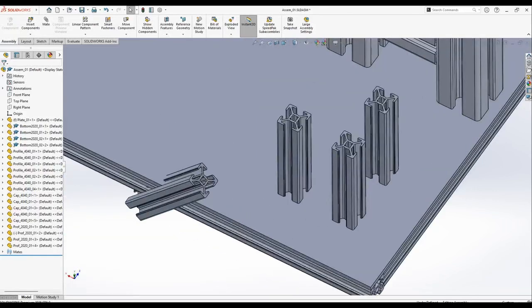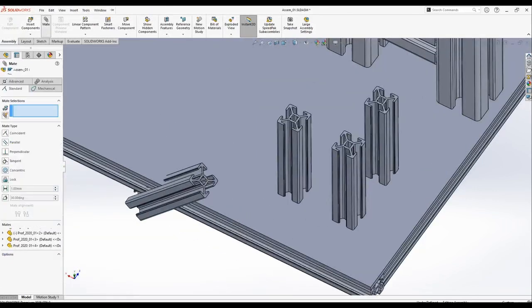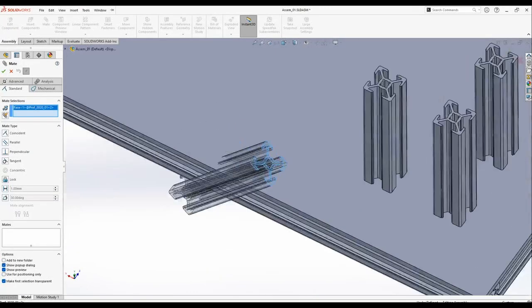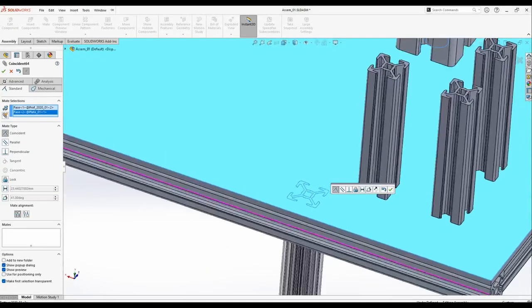Next I need to place a mate on this part. The best choice. First I mate like this. You see it's wrong.